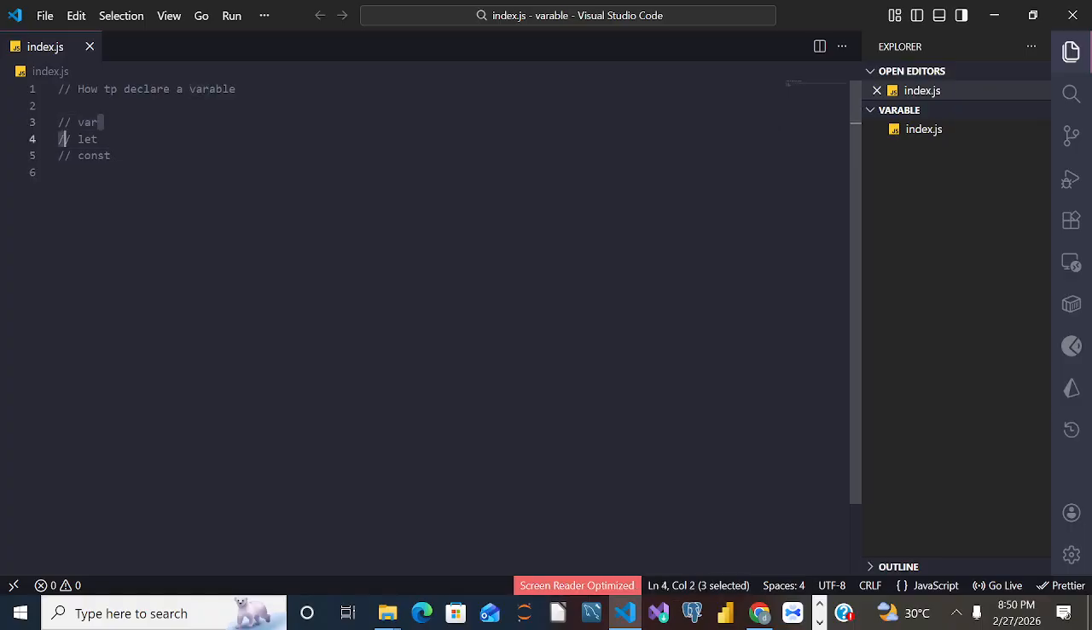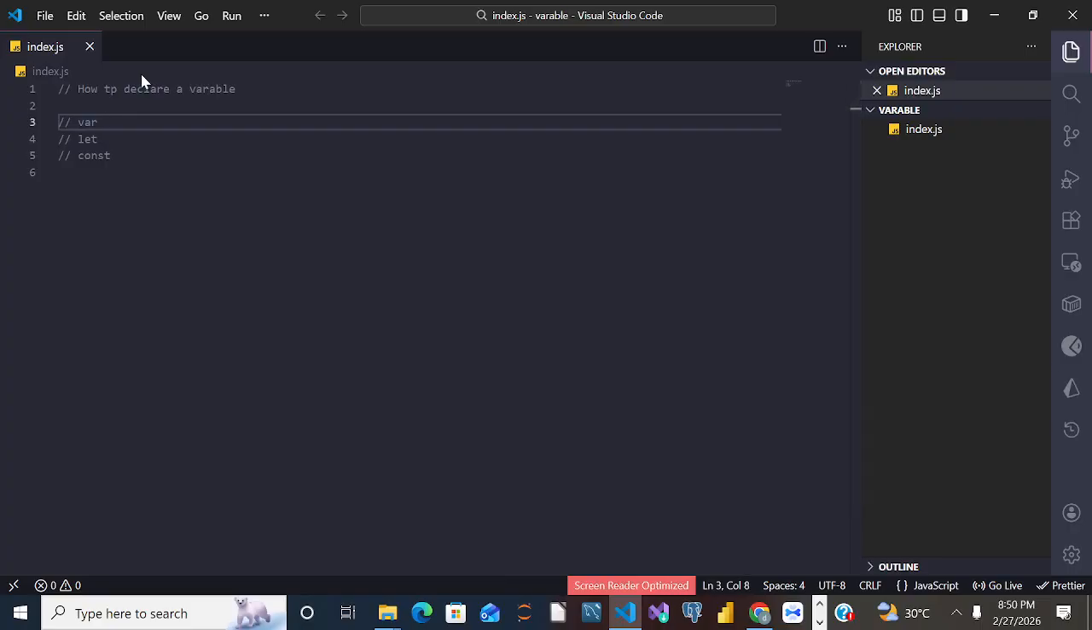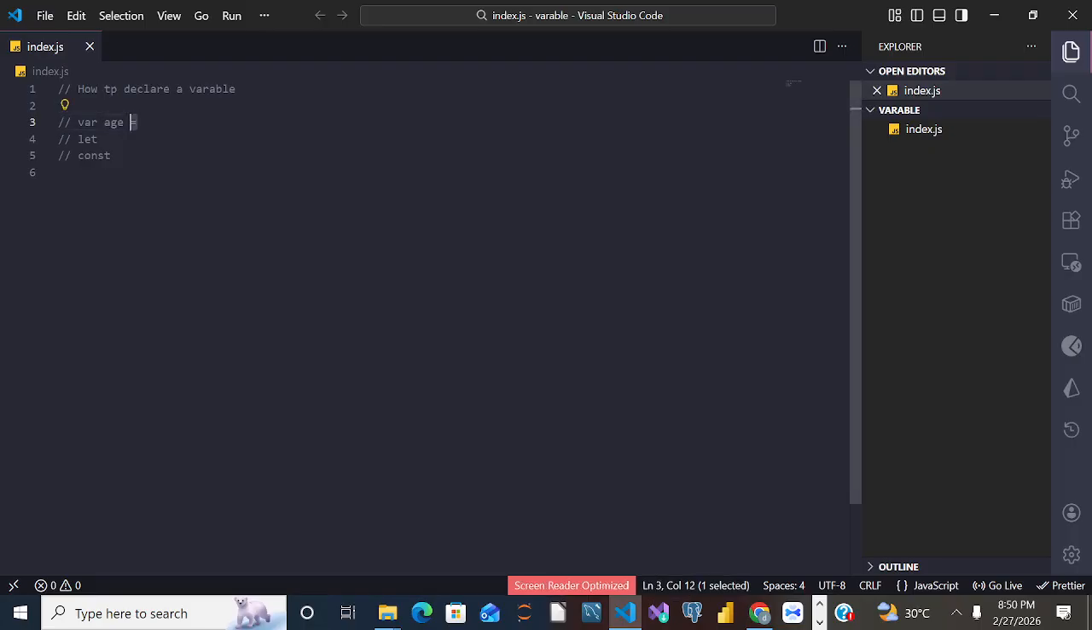Now, after the declaration, we have the variable name, let's say age. Then we use equal to assign a value. Let's say age is 30. I can also say let age is equal to 30. I will explain everything in detail. I can also say const age is equal to 30. These are ways of declaring a variable.